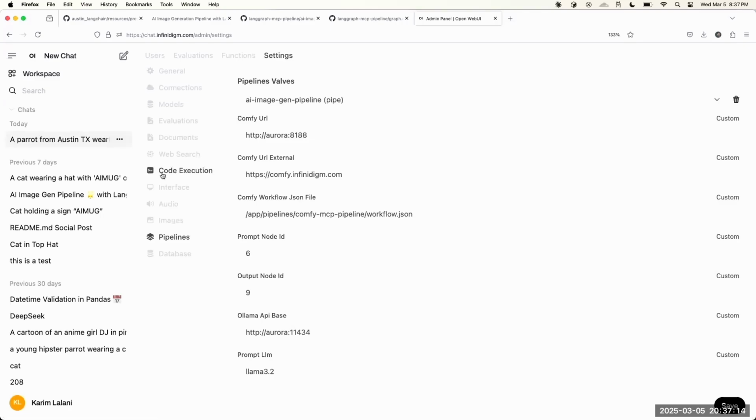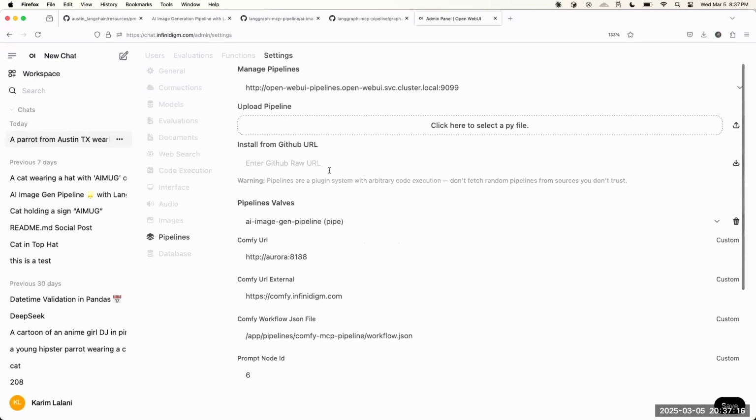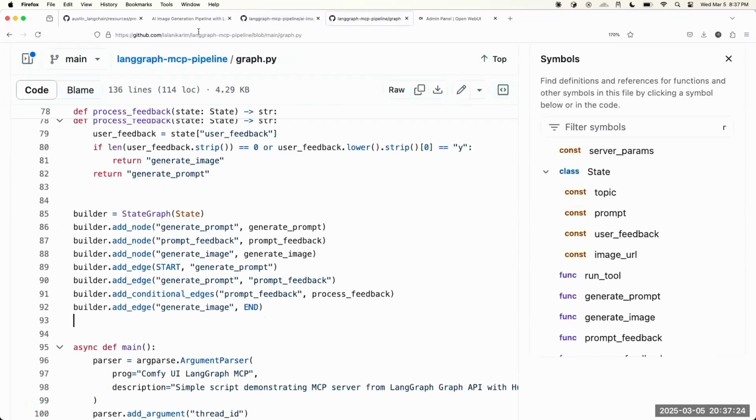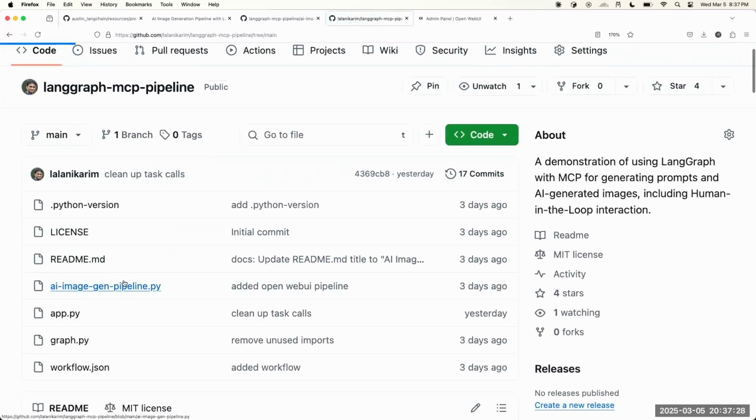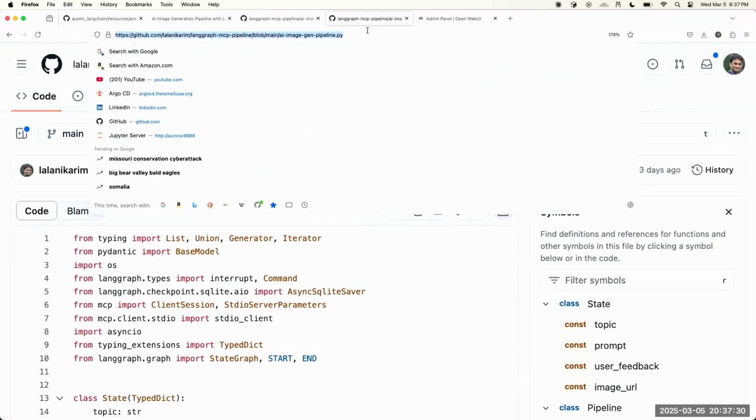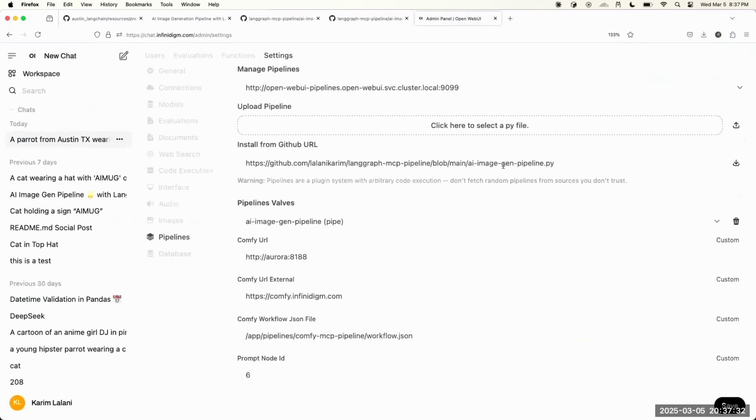So I don't think that you can download from here. Well, yeah, you can download from here. This is what you're talking about? Yeah, you can just upload. Either you can upload, for example, since this is available on GitHub, you could just paste it here. When you click here, it'll install it. And when I say install it, it's just copying that file from GitHub and placing it in a folder.